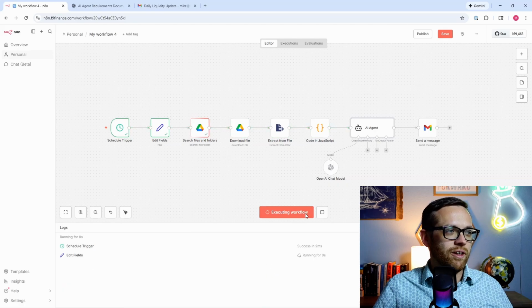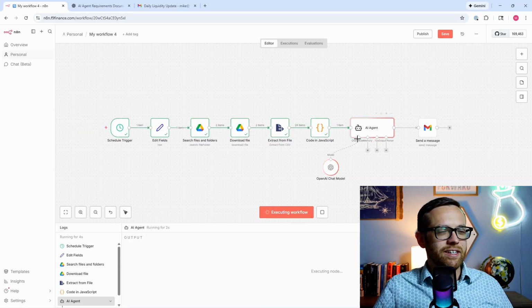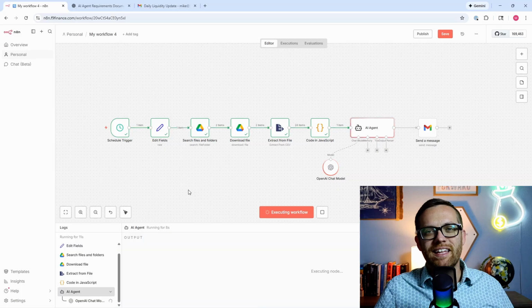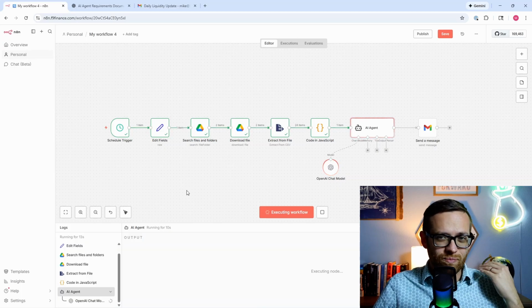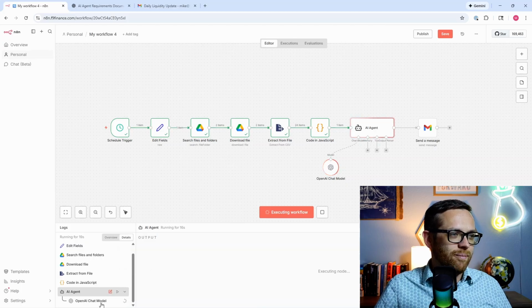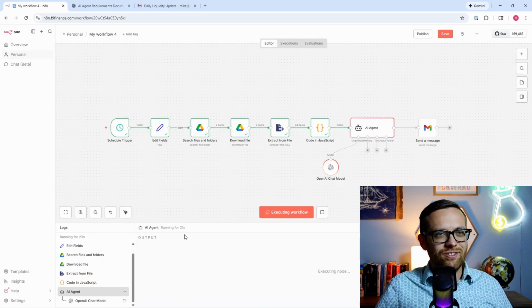So we'll execute the workflow. There it is triggering. We're downloading the files. It's already moved on to the AI agent. Now, again, this can take 20, 30, 40, 50 seconds. AI agents do take a while to run. They're doing some reasoning, some planning. So it's not really concerning if this takes a little while. We've got that node executing over here. It's been running for 18 seconds so far. It's already engaged the chat model.